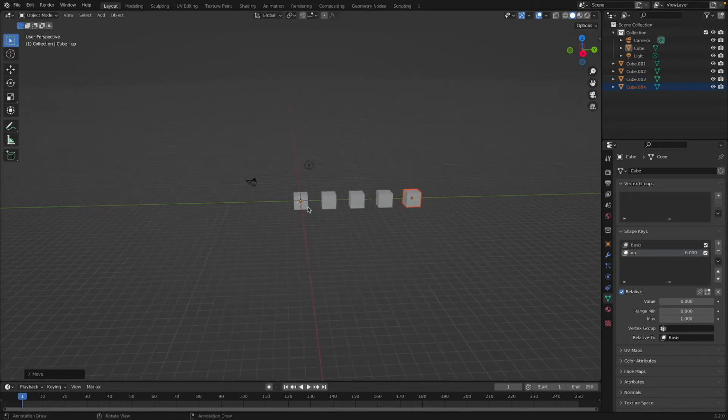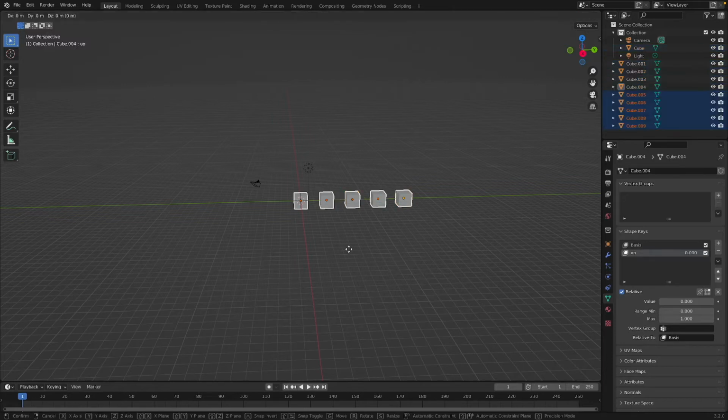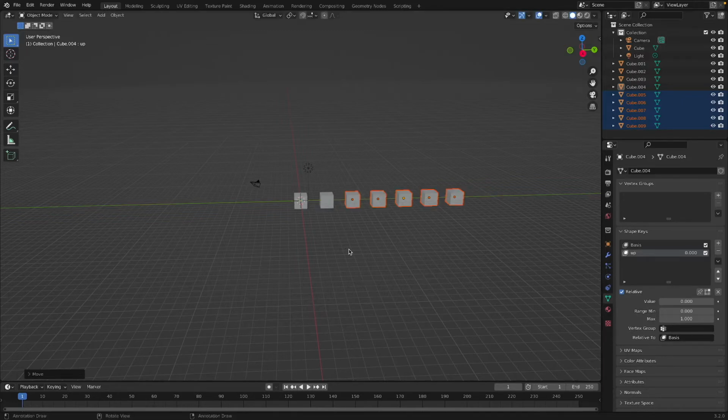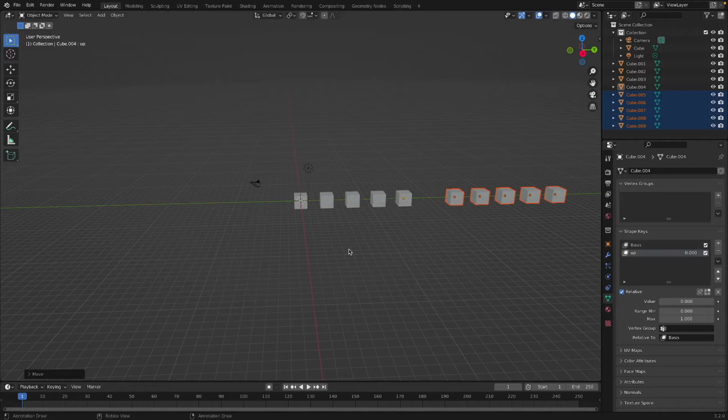So let's see, we have 5 so far. Okay, so let's select all of these. We can do Shift D, G Y 4, G Y 4, G Y 4, G Y 4, G Y 4. Oops, G Y 4. G Y -8. There we go, perfect. So we have 1, 2, 3, 4, 5, 6, 7, 8, 9, 10.